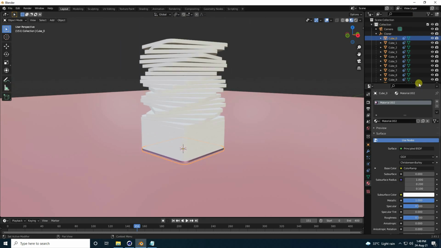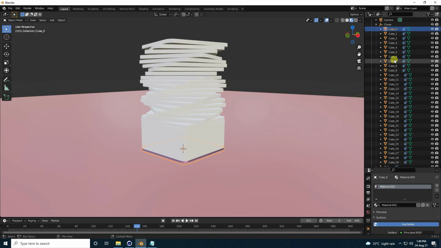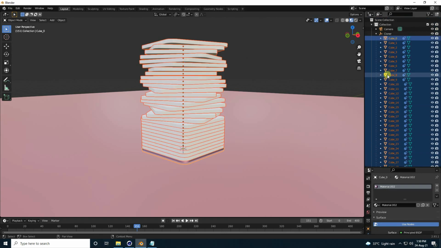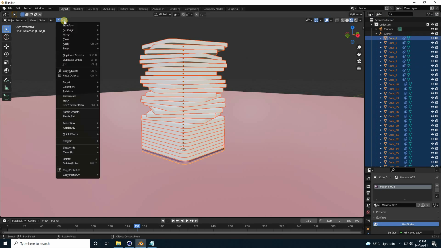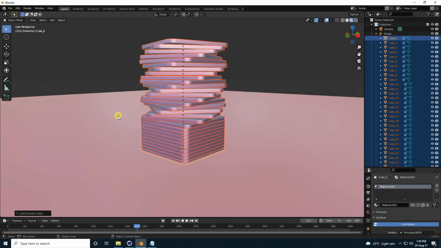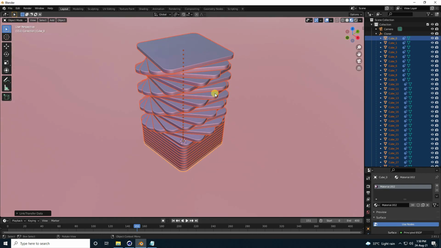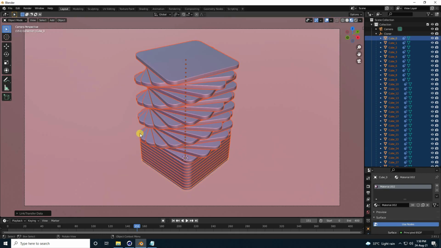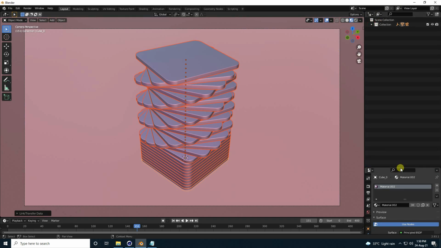Guys, I apply this material on all cubes. So simple way, select your first cube, this one, and holding Shift key select all cubes, this one, and I go to Object. So guys, go to Link/Transfer Data, here Link Materials. Yeah, beautiful guys, and press 0. Yeah, and guys, I apply all material. So now I go to render setting.